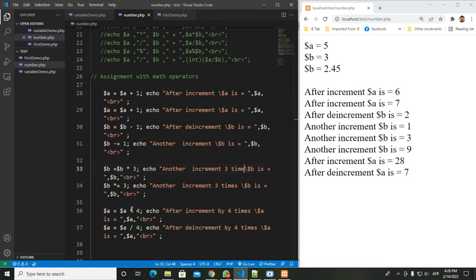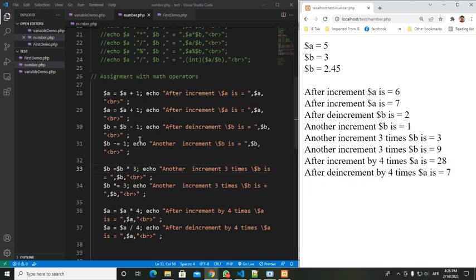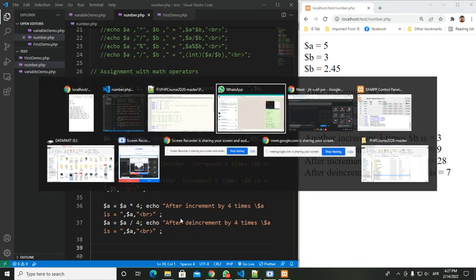So this is three times increment, three times increment, and after that four times decrement. Okay, these are the mathematical operations, multiplications and divisions. Okay, and here is some example in my notepad.